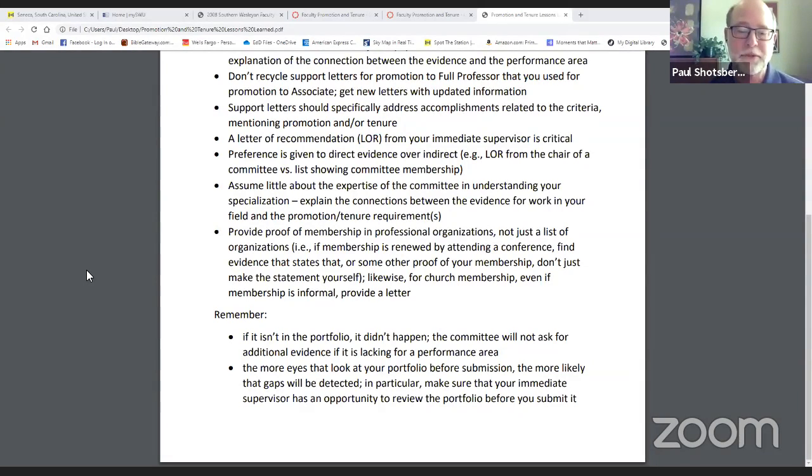And then, as I mentioned before, the more eyes that look at your portfolio before submission, the more likely that gaps will be detected. And make sure that your immediate supervisors have an opportunity to review the portfolio. You want people to go to bat for you, right? You want people to have your back. But if you submit something that they've never seen, that kind of ties somebody's hand behind their back. And so I just encourage you, let some eyes see it before it's actually submitted. Okay, so that's one document that I could send you if you want.